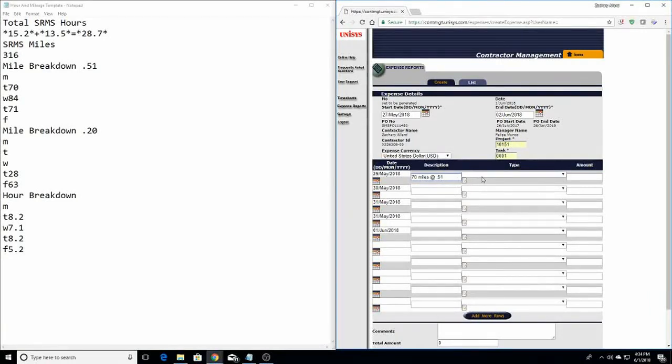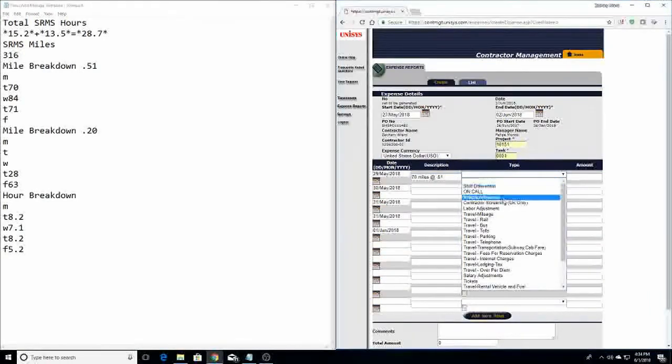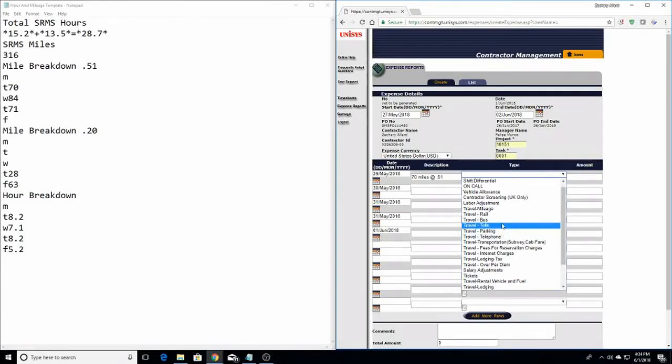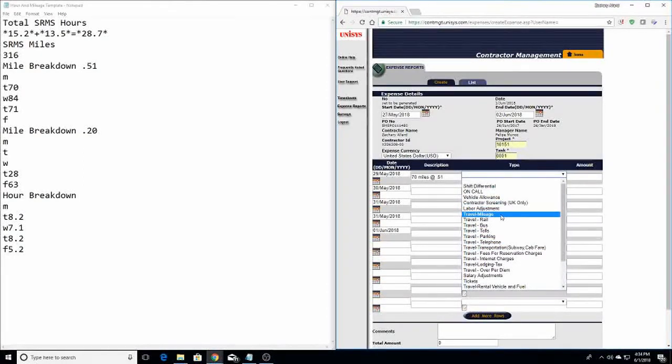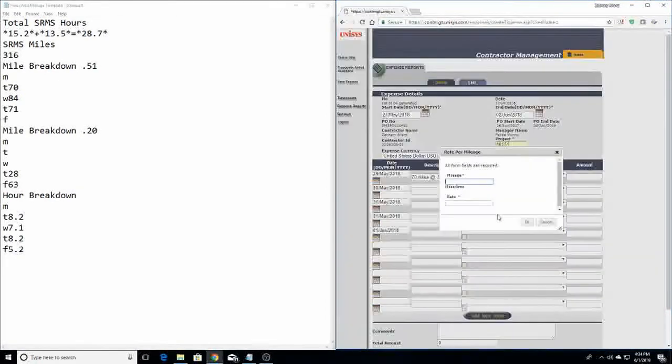From here, we will go to the type, and we will select mileage. Now, there's a lot in here that can be selected, so you have parking and tolls, which are the main ones that you'd be selecting. Tickets are irrelevant. A lot of these selections are irrelevant unless you have management approval for anything else. But for now, we'll be selecting mileage.